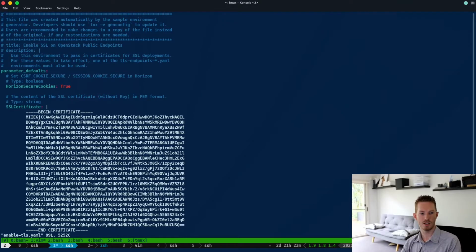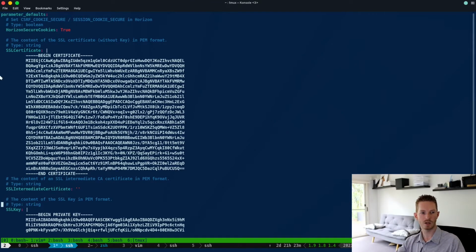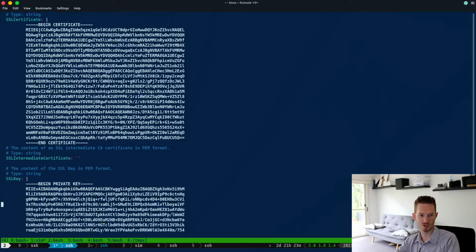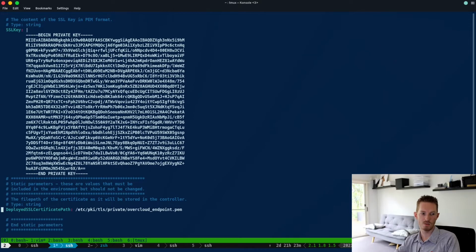So in here, the first thing we're going to do is set the SSL certificate. So we copy and paste the contents of our certificate into this section. Then the SSL key, we copy and paste into this section. And this last argument tells it where that certificate is going to be deployed on our overcloud nodes.